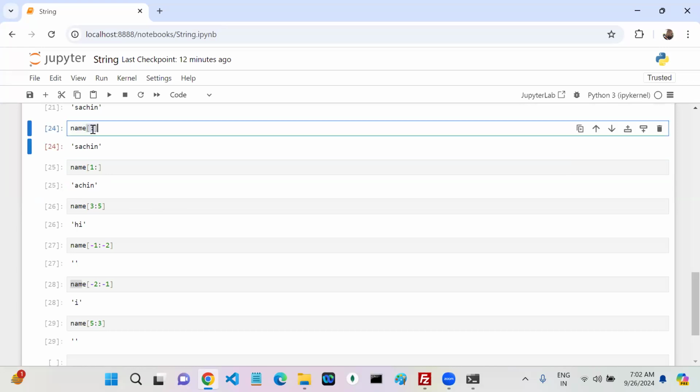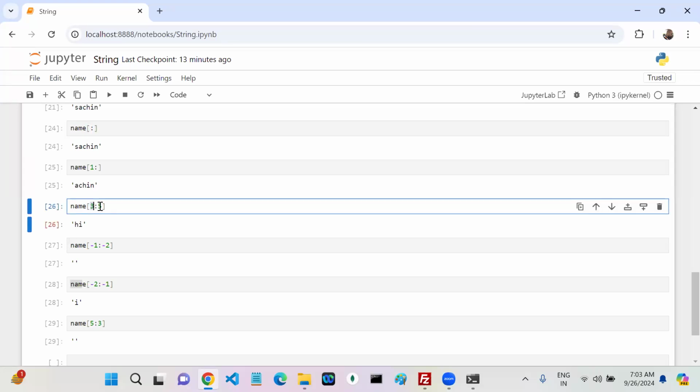name[:]. That means here slicing has, okay, the syntax looks like this. First name, square bracket, your string, square bracket. Here the starting index and ending index you have to specify. First, line number 24, okay, this one.